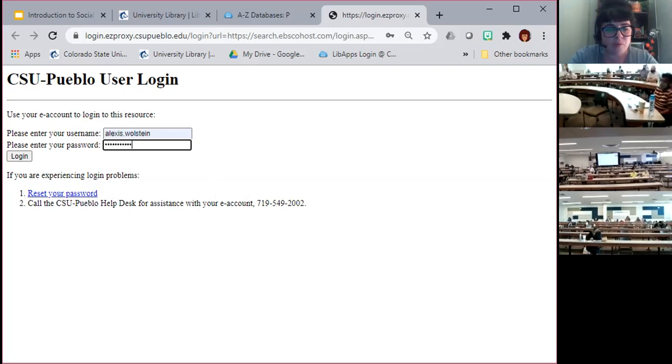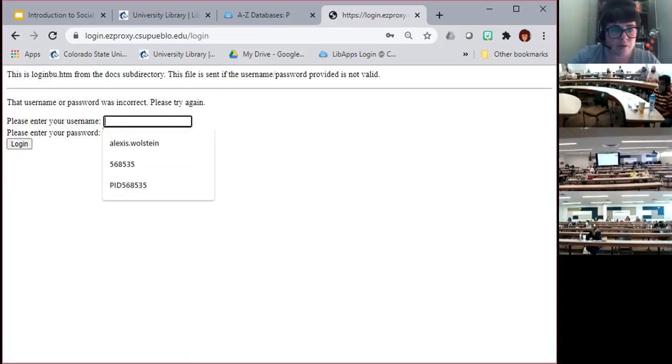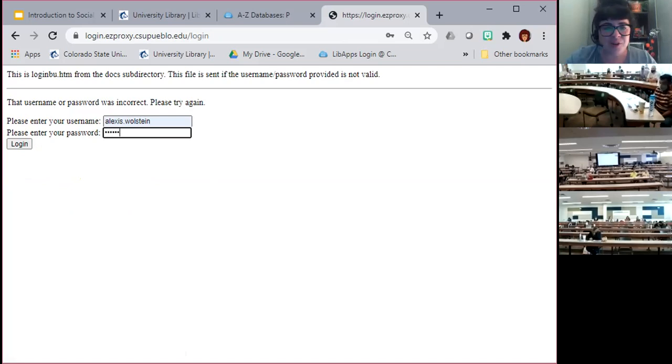Excuse me while I try and remember which one of my many, many passwords this one is. It was not that one. We're all human, right? Too many passwords.